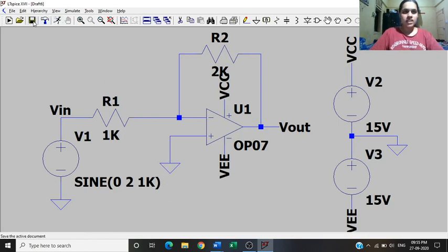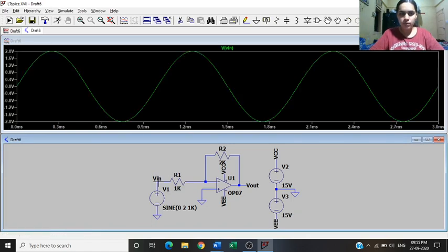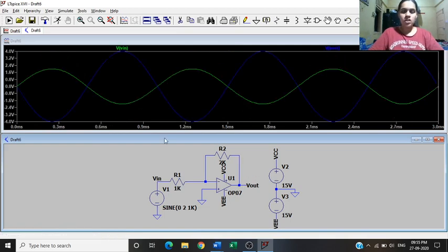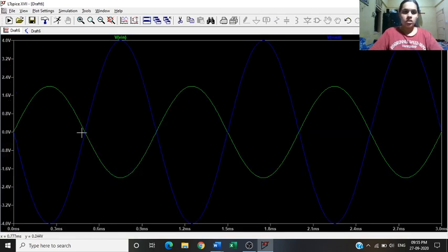So now I'm going to save and run this again. So my first marker should be where I've given my input voltage, which is V in. As you can see, I've gotten my input voltage, and the other would be V out. So my green wave is the input and my blue one is the output. As we can see, I've given an input of 2 volt and gotten an output of 4 volt. That means a gain of 2.